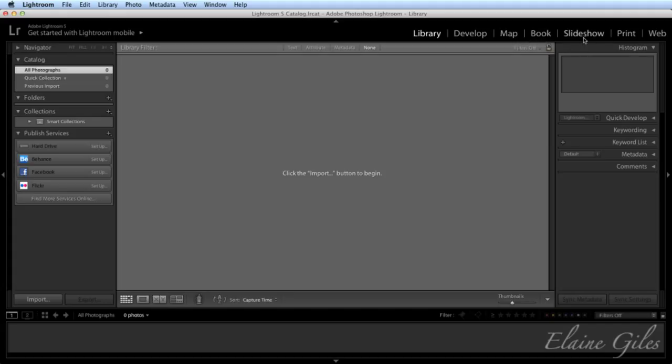The other 4 modules, book, slideshow, print and web, are all to do with outputting from Lightroom. At the bottom, you have a thumbnail track. Now, this will make much more sense when we've got some thumbnails, but that is where you can navigate your images by sliding across the thumbnails.